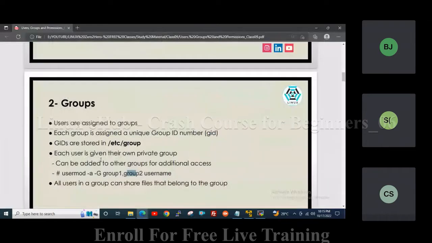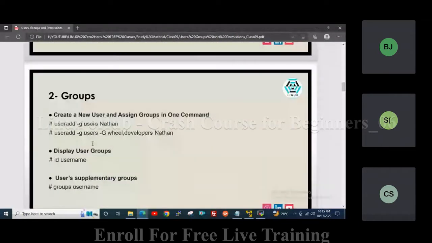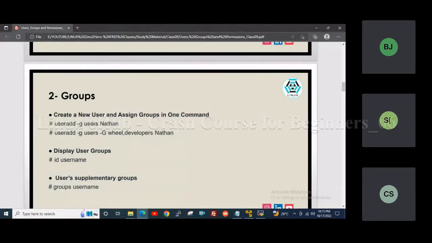Okay, to create a new user and assign a group in one command, we can use useradd -g users Nathan. Nathan is the user here. Using the useradd command and -g, we can create a new user and assign a group to that user. And then useradd -g users -G wheel,developers Nathan. Using this command, we can add additional groups to the Nathan user. The groups are wheel and developers.